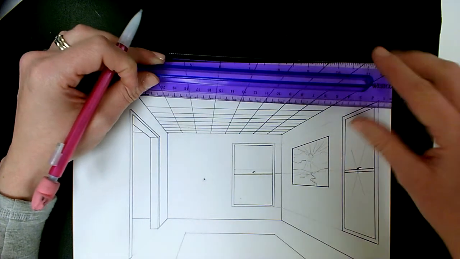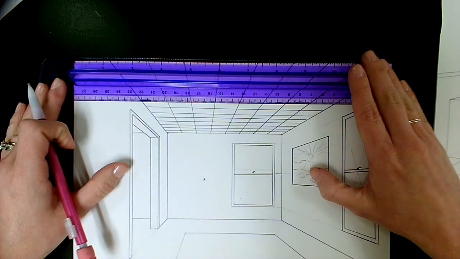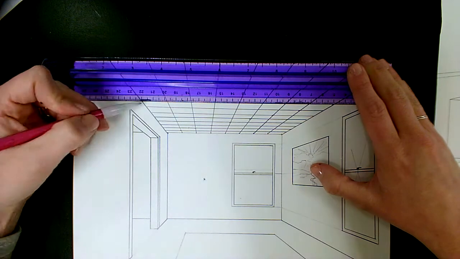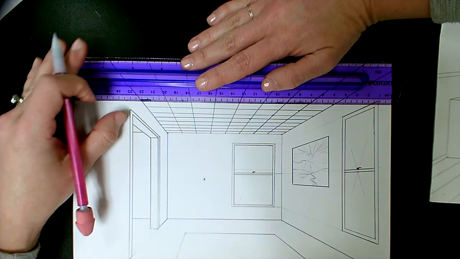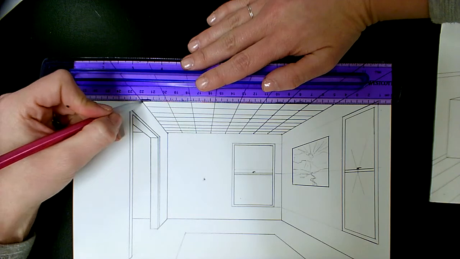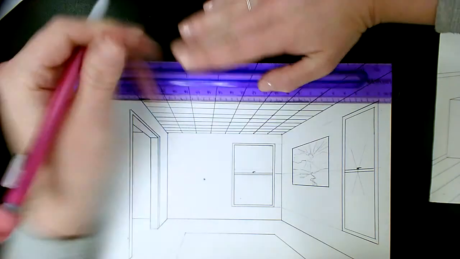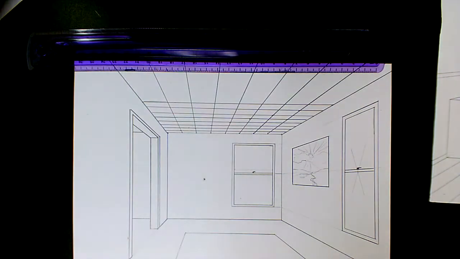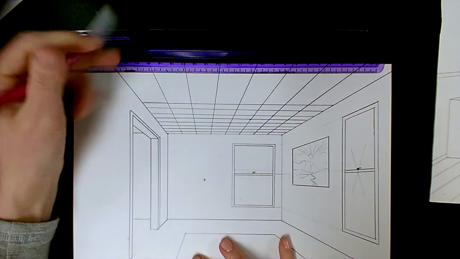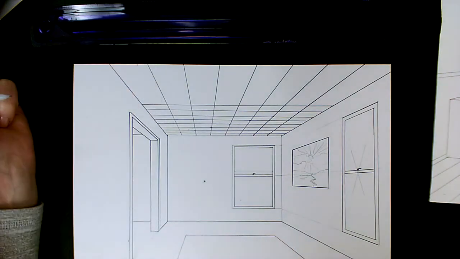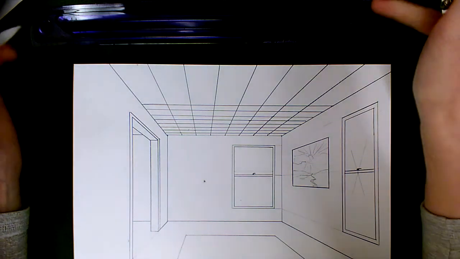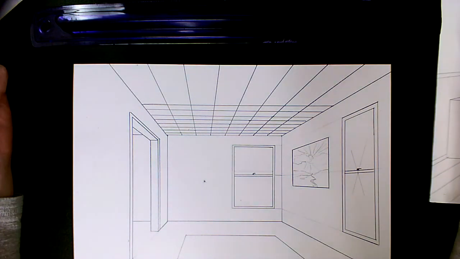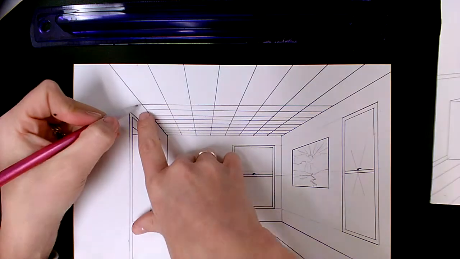And then my last one is right over here on this very far right edge of the ceiling. So I'll add that one in. Now you may ask, well, that's great, but what do we do with the extra space that's left above? There's a cool way that we're going to do that in order to continue those lines coming forward.